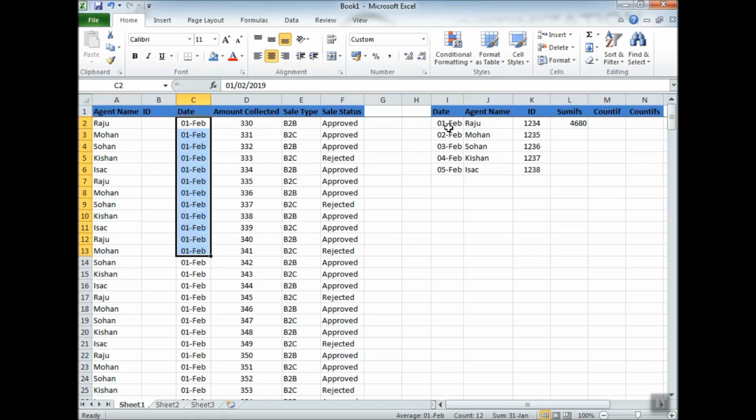So how much amount Raju collected on the 1st of Feb is shown here. Copy this and paste here. There isn't anything for the 5th because there is no date mentioned for the 5th of Feb. If I do it first for all or second for all, the result gets changed. See, Control Z, Z, Z. Okay, so this is how SUMIFS works.